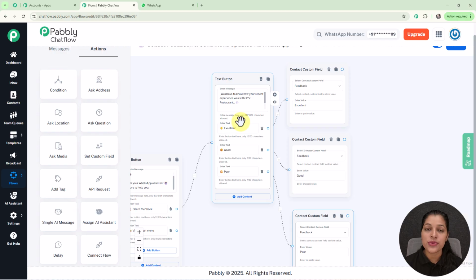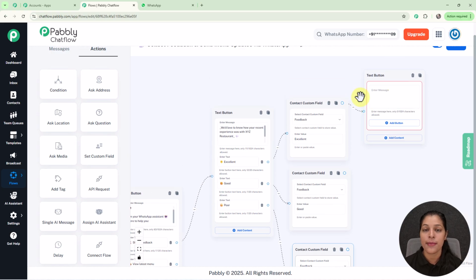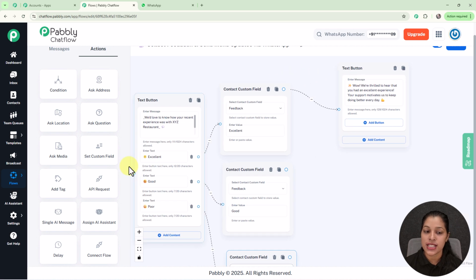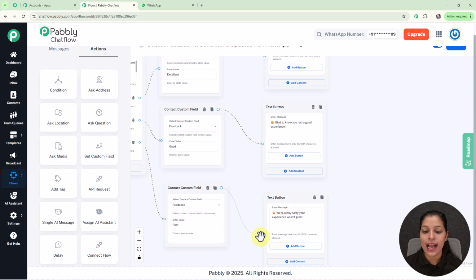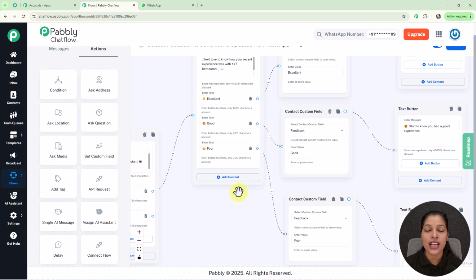Now as soon as my user selects any of these buttons, I want to provide them different messages. So for providing the message, if my user selects this first button, that is excellent, I am going to select text button over here, and now on this text button node I am going to enter a message. So here you can see I have provided this message in case my user selects this first button, that is excellent, and I am going to do the same for the remaining two buttons. So here you can see I have provided a message for all these three buttons. So with this we are done with our first button.